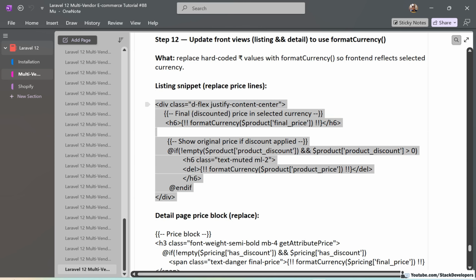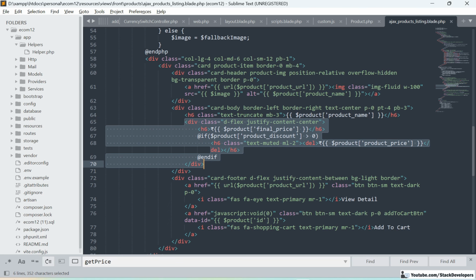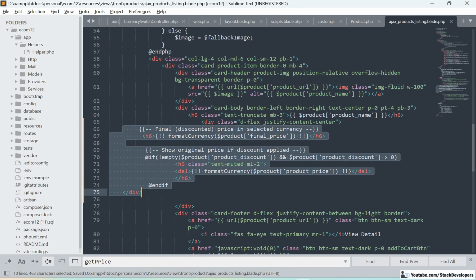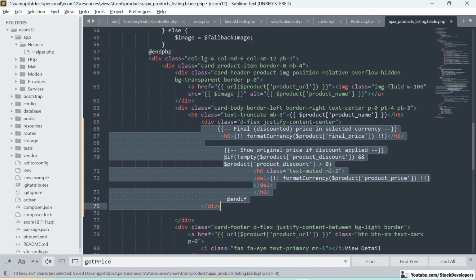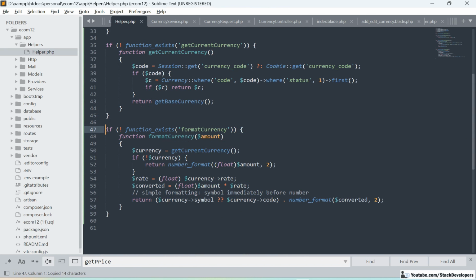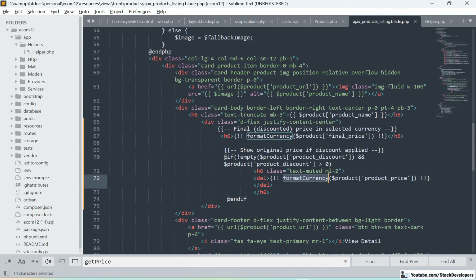Because we are going to now call that format currency, we are going to check which currency is selected by the user, and based on that, we are going to display that currency. Here you can see this format currency, which we have added earlier in the helper function. So that's why we have added it in the helper function, so that it will be easier for us to display the correct currency in every page, so that we can call that in every page.